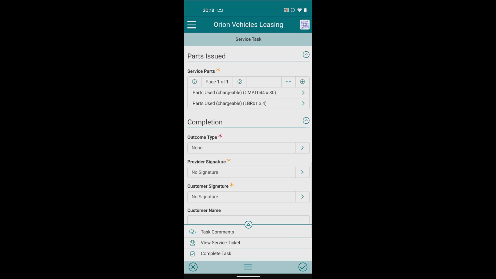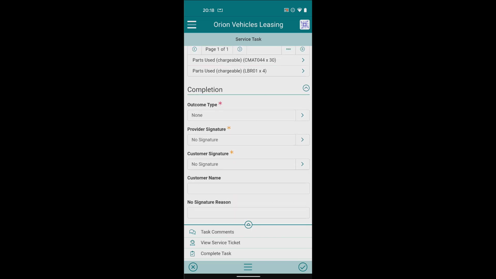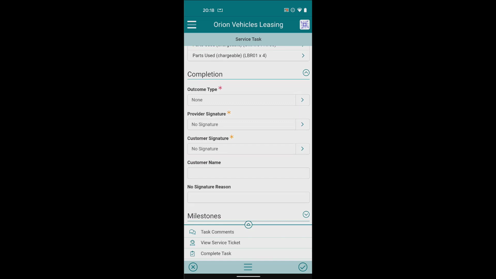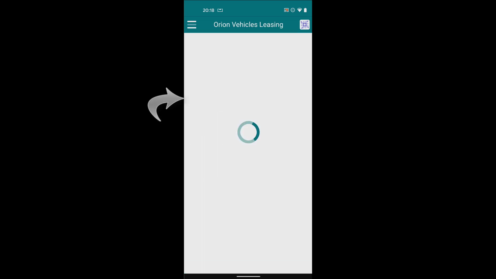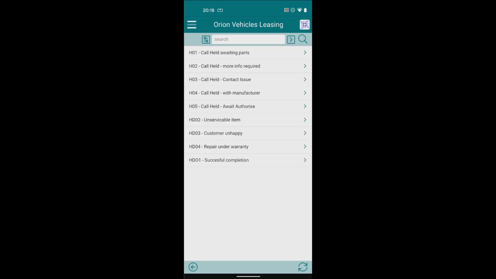We can now look at the process for completing the task. Fields required for completion appear in their own section. The rules on which fields are required can be defined for each type of task. We can select an outcome type. In this case, successful completion.